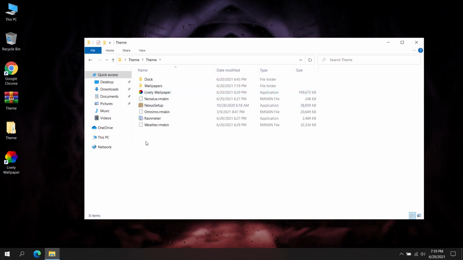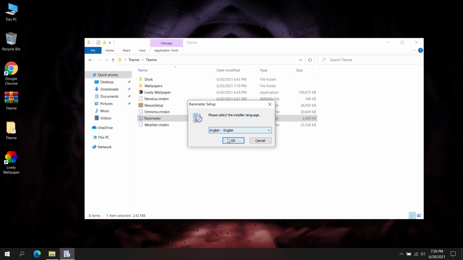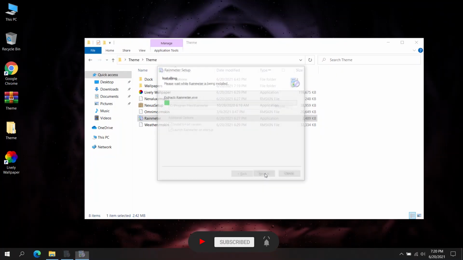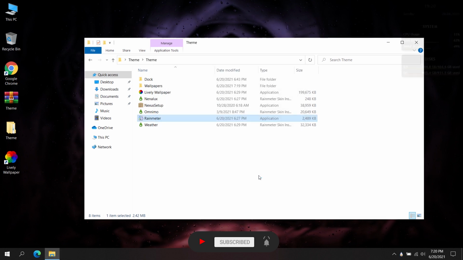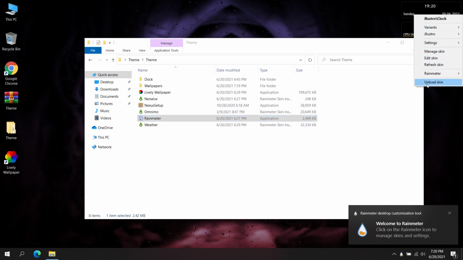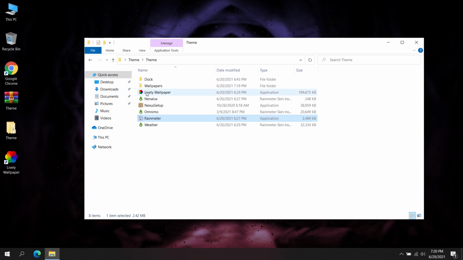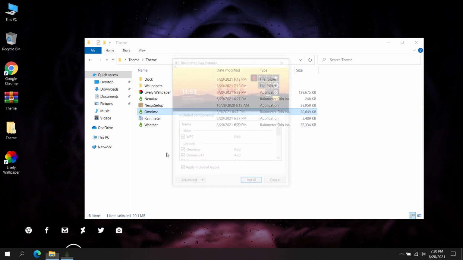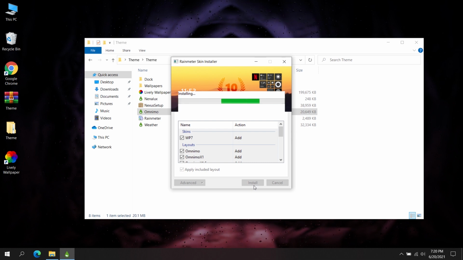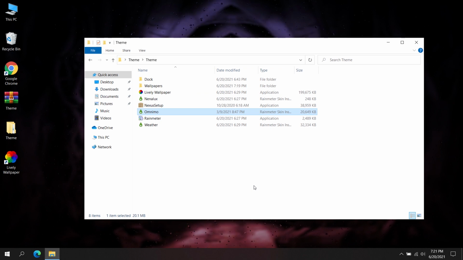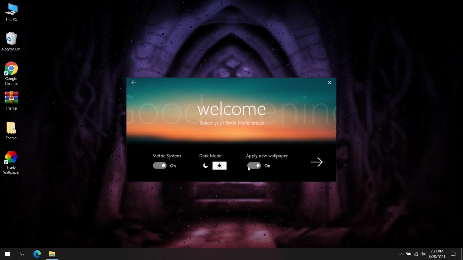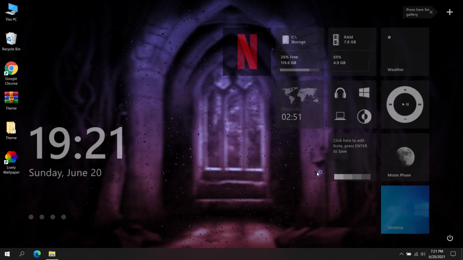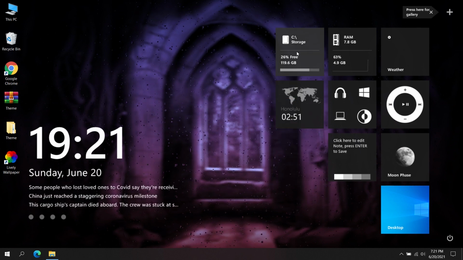Next, install Rainmeter. Install the Rainmeter skins. Unload all the default widgets.